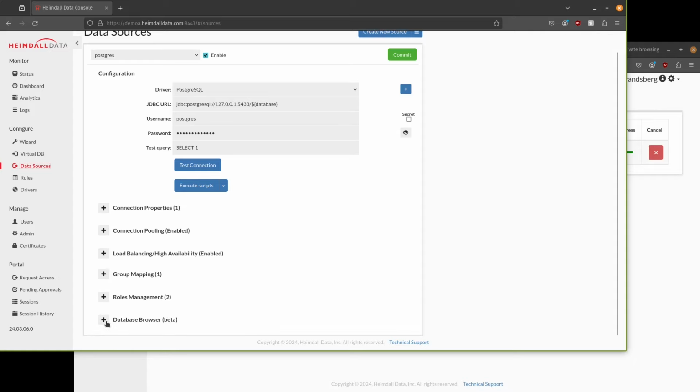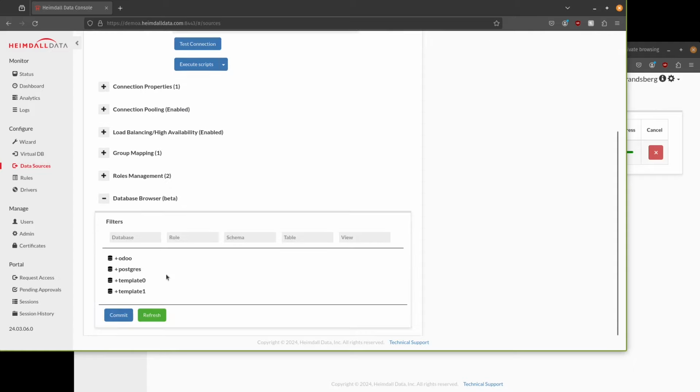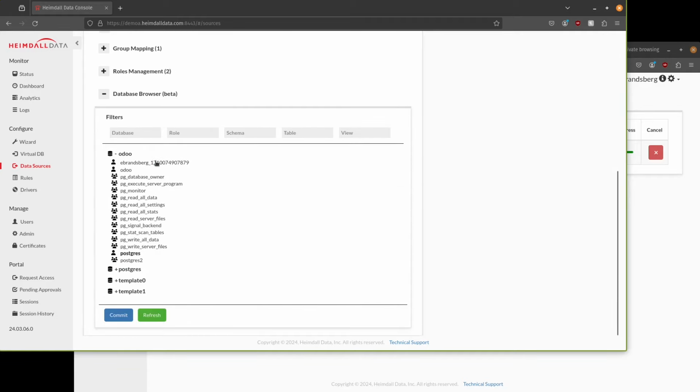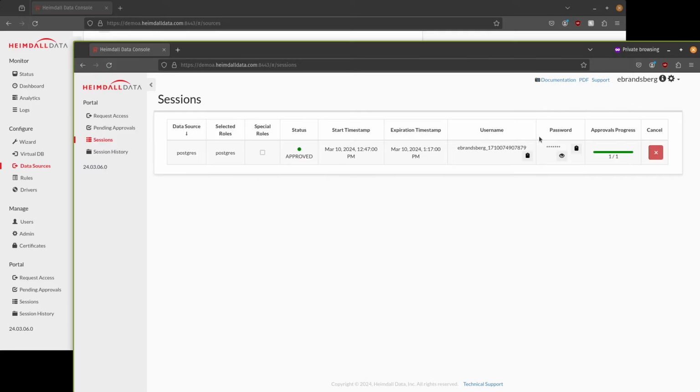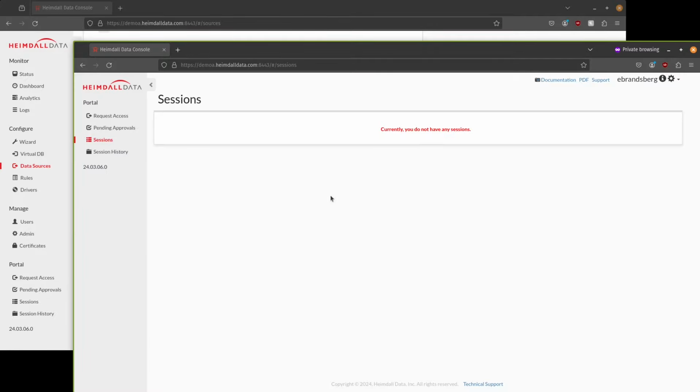With that completed, I'm going to go back to my administrative interface. I'm going to browse into our Postgres instance, and we can now verify the user and permissions are correct. As you can see, this user has been granted the role of Postgres as requested. As the user, I can now terminate the session.